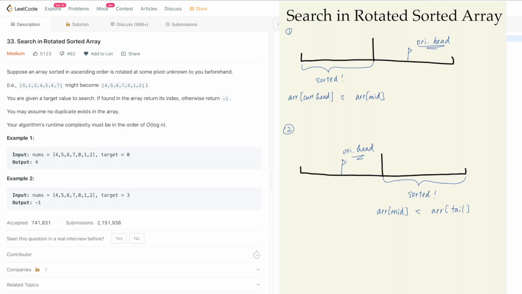Moving forward, if we're currently looking at the first scenario, what we could do is compare our target number with the midpoint and the head to see if it is in the first half, which is the sorted part of the array. If it is in the sorted part, we just further explore the first half. If it is not, then we just move on to the second half of the array.